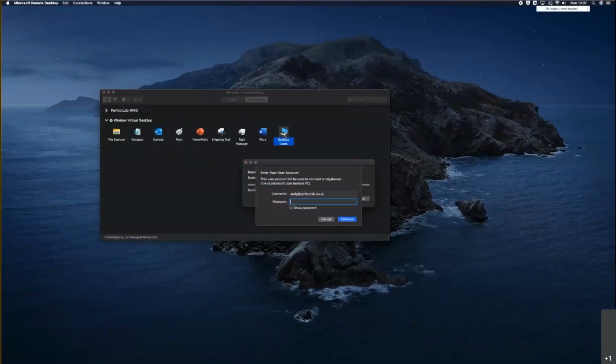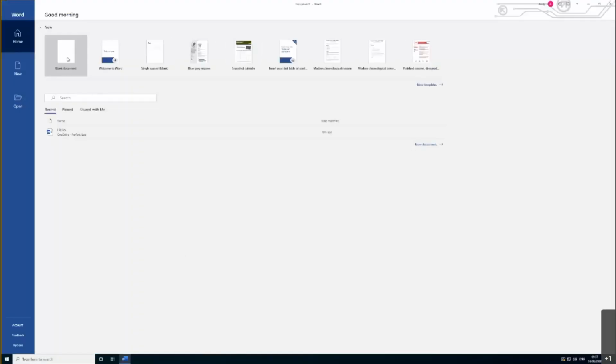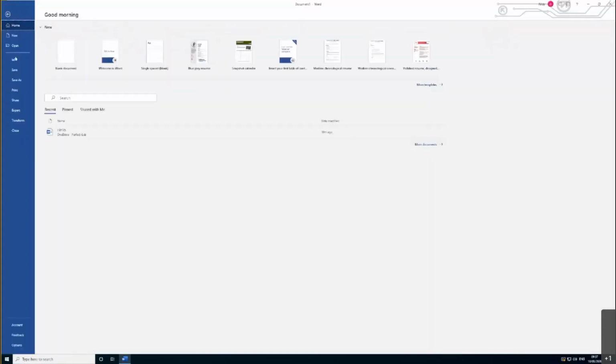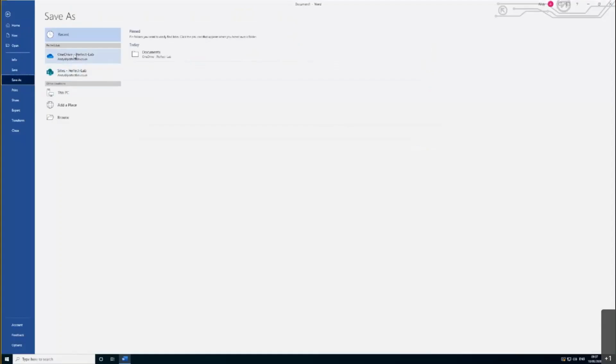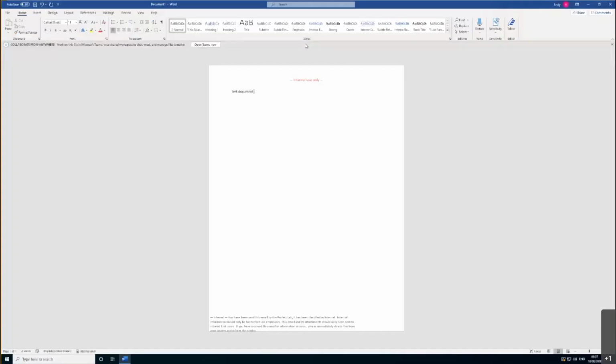So we'll authenticate here. And again, there is no port 3389 open for this to work. It's the broker and the gateway service talking in reverse. So I'm just going to quickly create a document here because we will use this for demos later on. Okay, so we're just going to quickly save this to OneDrive. Okay, so that's saved. We'll close this one out.